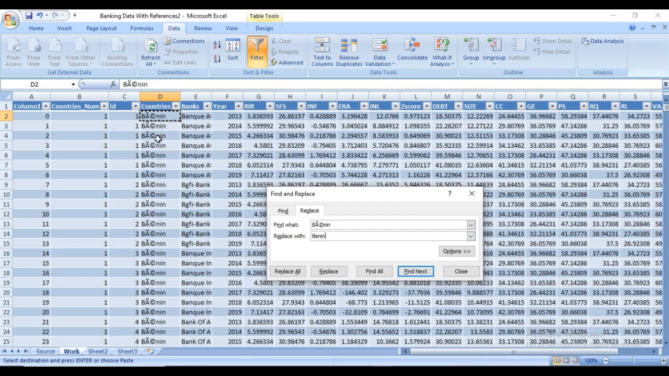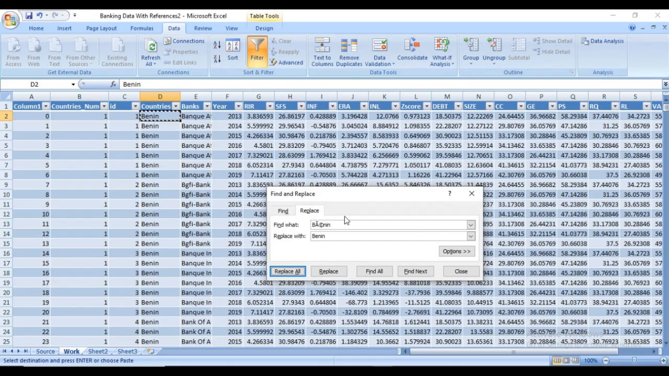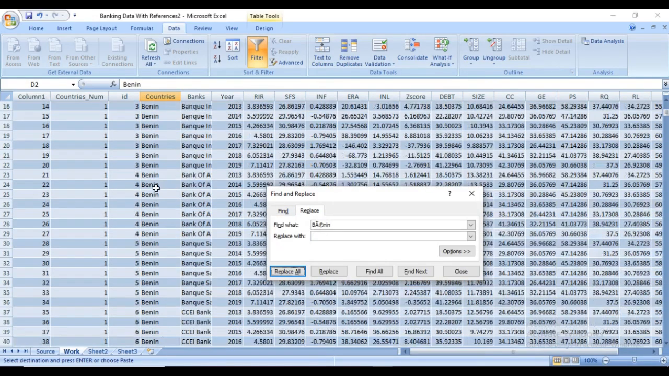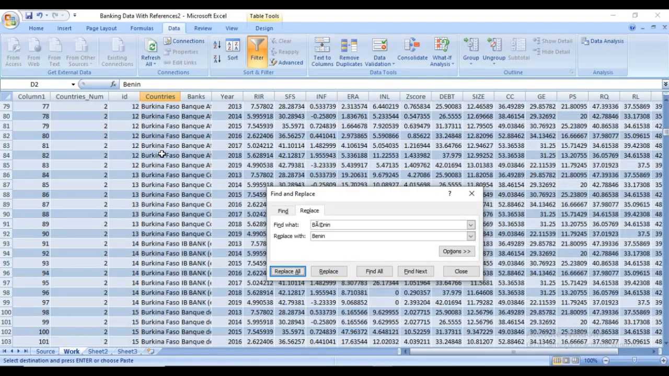Now a lot of them are wrong here. I will come here and click Replace All. Now you can see that all of them here have been changed, and it tells you Excel has completed its search and has made 126 replacements. Then you click OK. So we scroll down again and look for other data that have issues. We are under countries now.